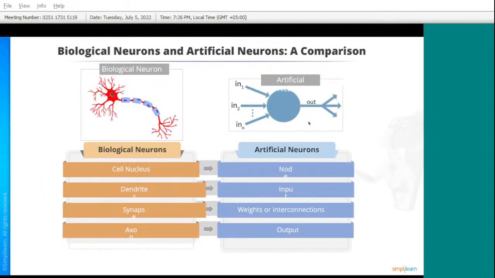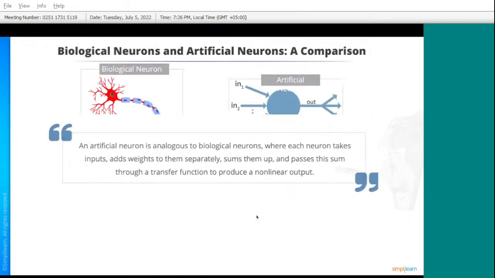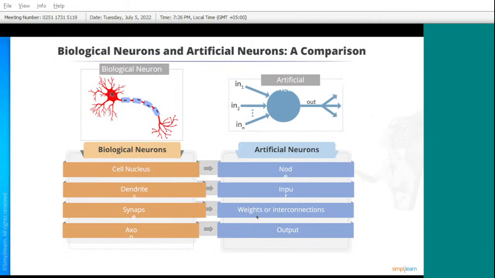Now let's try to equate our biological neurons and artificial neurons side by side to find some sort of analogy. The cell nucleus is nothing but each node. Dendrites are my inputs. My synapses are nothing but my weights or interconnections. Weights are nothing but what I can learn. And my axons are my output. And we will actually go deep inside each of the neurons. But overall, this is what each of my neurons generally looks like.